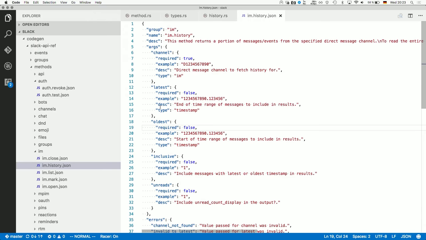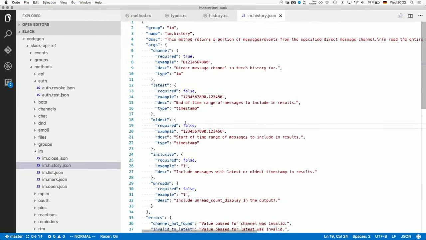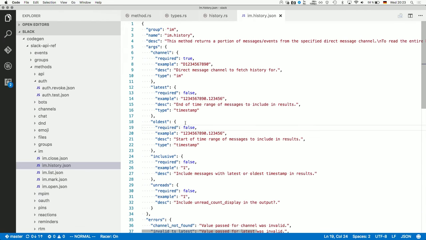Every method has a group. Every method has a name, a description, the arguments, if it's a required argument or not, and all of that stuff we need for code generation. So pretty much what we want.